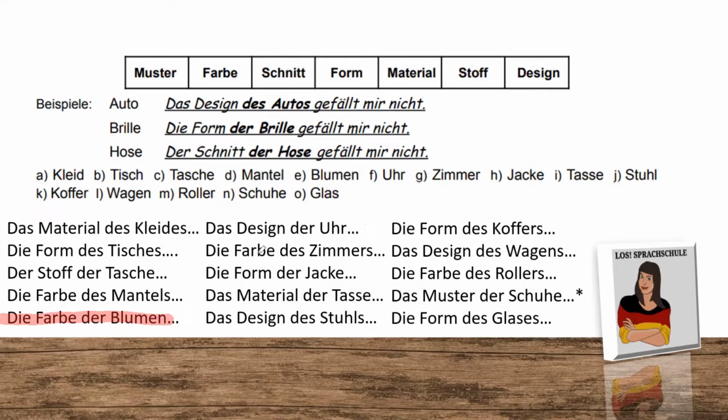Here, for example, you cannot say the material of the room, right? I mean, of course, you can say it grammatically speaking, but is it really natural sounding? Not quite. Die Form der Jacke, the shape of the jacket. Das Material der Tasse, the material of the cup. Das Design des Stuhls, the design of the chair. Die Form des Koffers, the shape of the luggage.